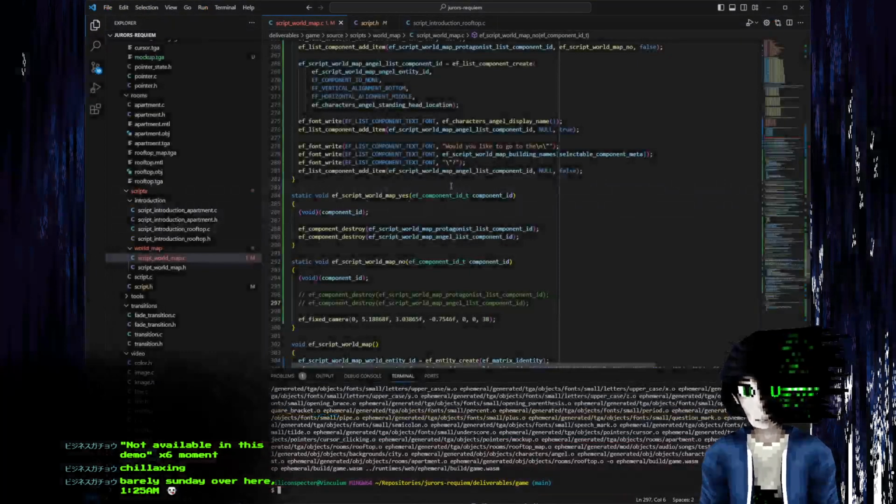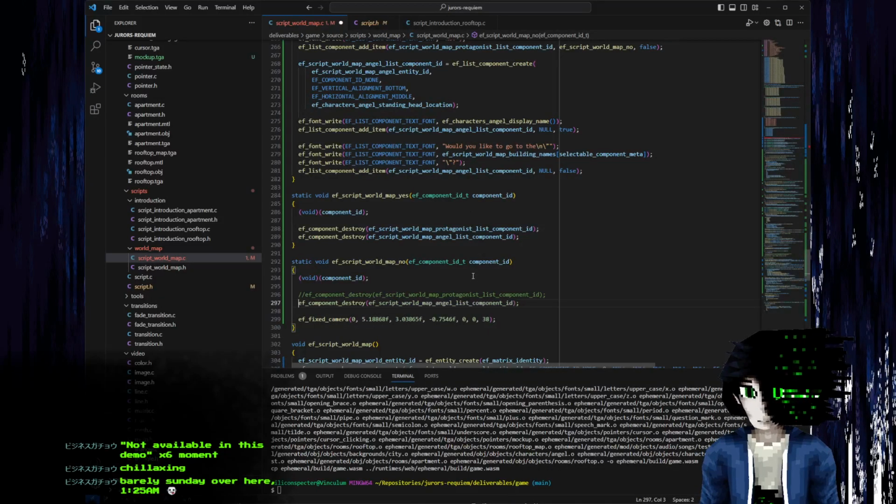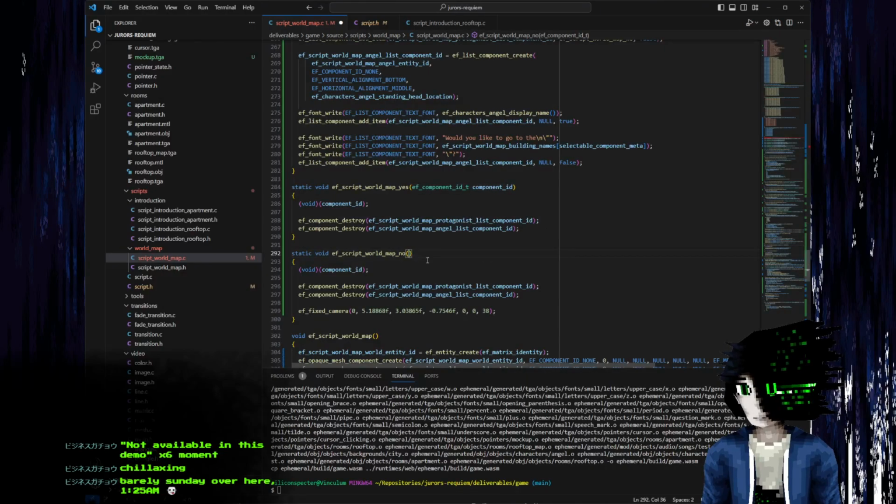No, no, it's not. Oh, hang on. It's because the arguments of this function don't match up. Is it that there's no component ID on that callback?